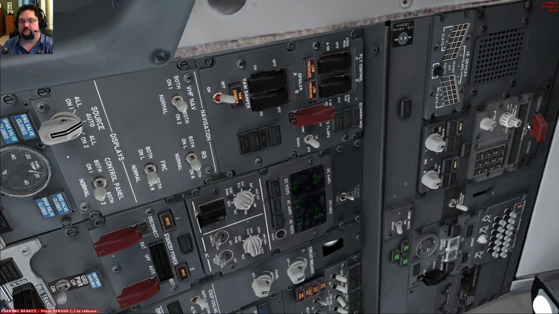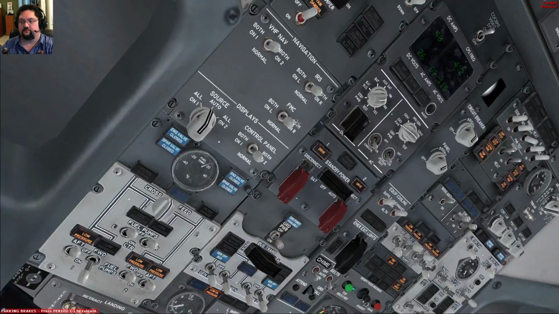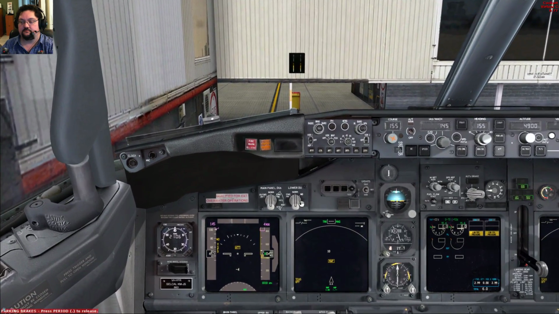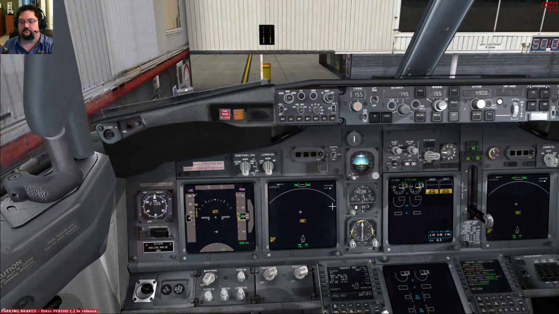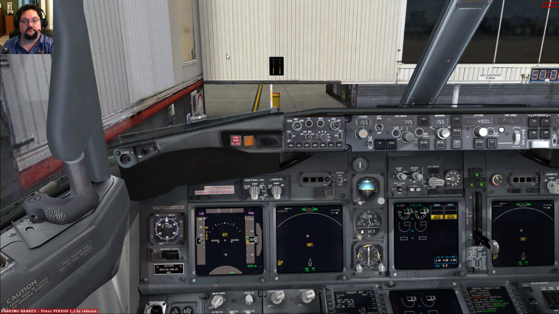Qantas 461, taxi via Tango Ella, cross runway 27 to Charlie holding point runway 16. Taxi Tower Alpha cross 27 to Charlie holding point runway 16. Qantas 461.